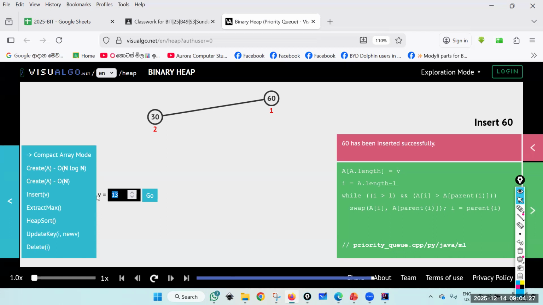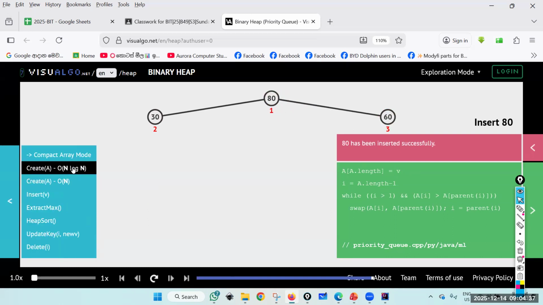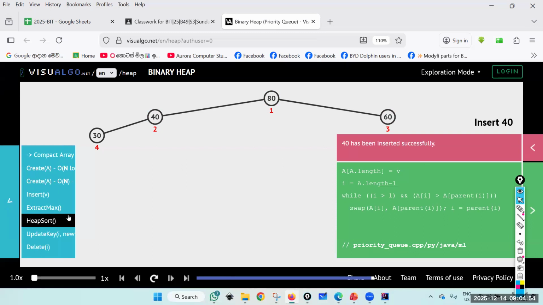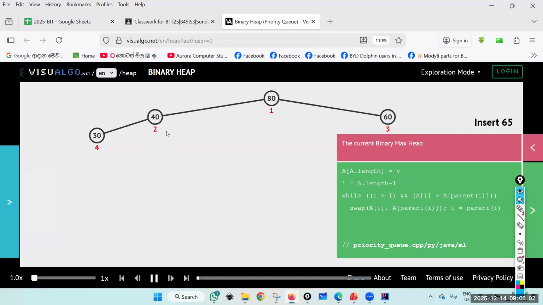And now I want to add 80. So 80 is added like this, preserving the shape property. Now swap it. Okay. Say I want to add 40. 40 will be added as a left child of 50. Then swapping is needed, but that's it because 80 is bigger. Then 65 will be added as a right child and swapping is needed, and that's it.